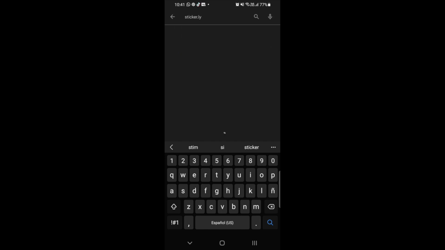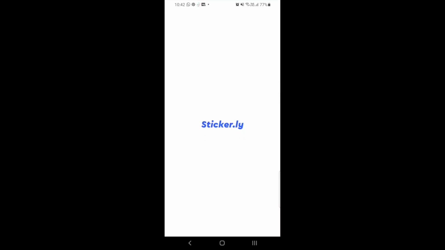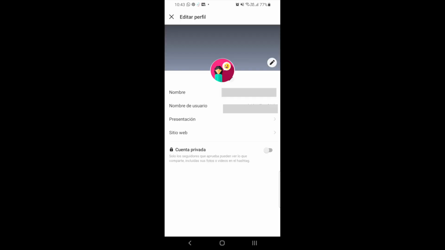The first thing you need to do is download the Stickerly app. Then open the installed app by clicking on the Open button. Sign in with your private or Google account. It also gives you the Facebook option. Choose your email and click. Now it presents you the beginning.